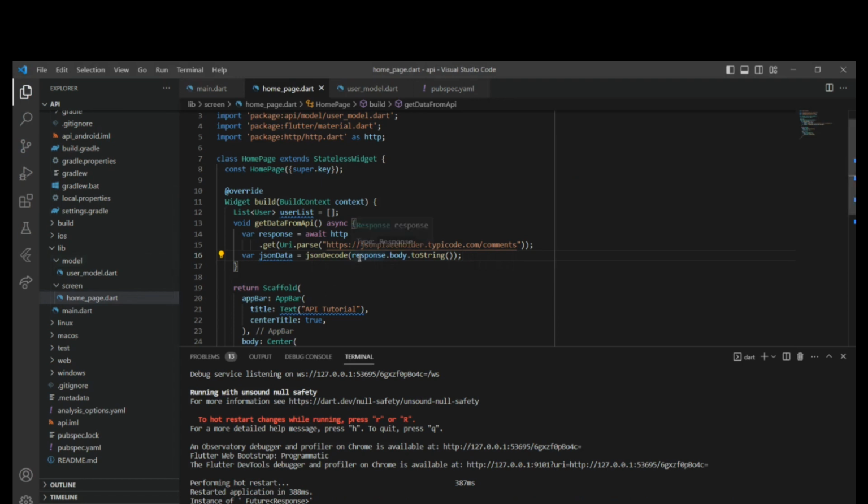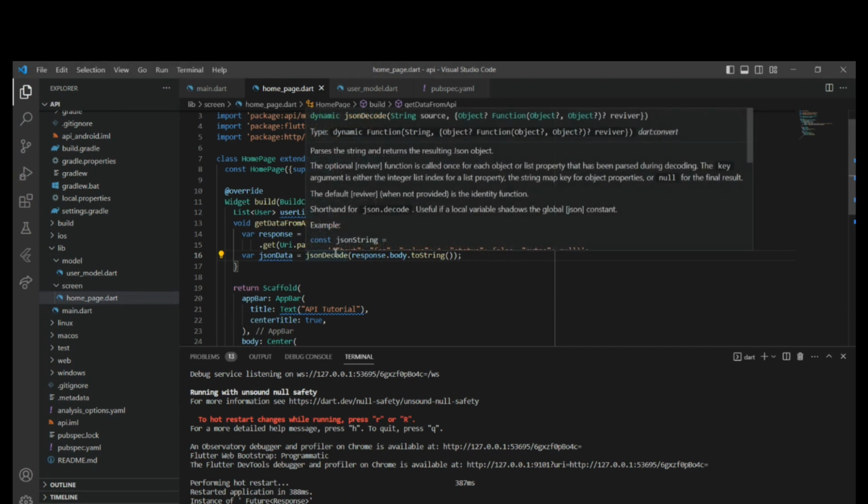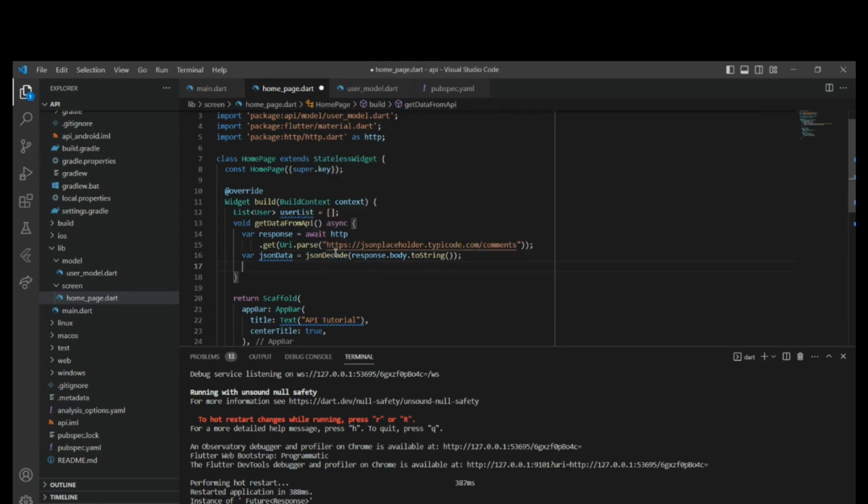So what JSON decode basically does is it takes input as a string and converts it into the type of maps, or we can say JSON. Now I will be printing the JSON data, so that will be useful to understand.